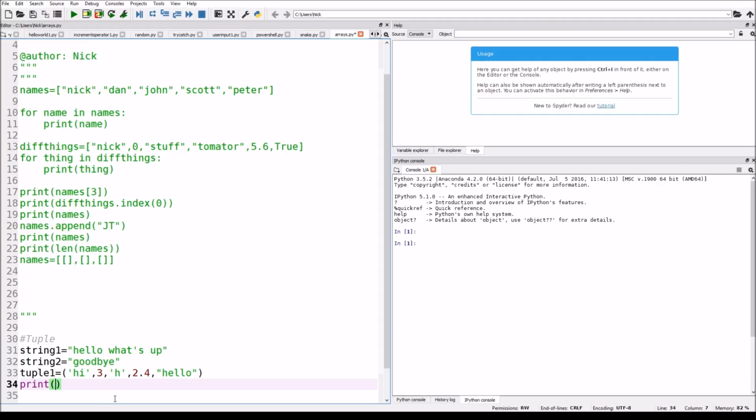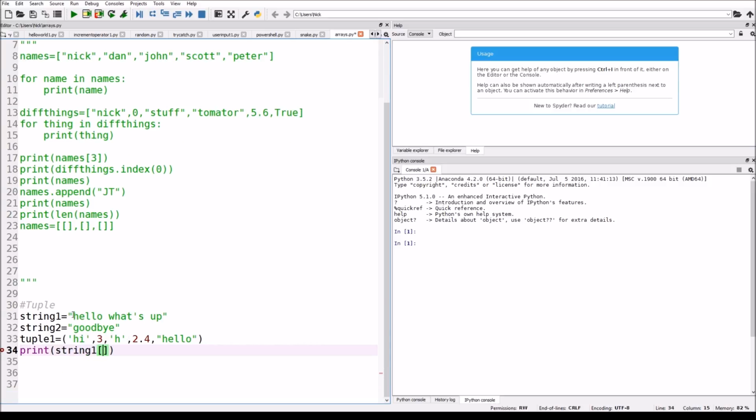So I'm going to show you something we can do with strings, tuples, arrays, really anything. We're going to say string 1, and as you know, using the index value, we can take a character out of it. Well, we can also take multiple characters out of it, which is called a substring. So I'm going to do 0, 2, let's see, 7. Let's see if this works. Okay, I'm just going to do 6. So it says hello, what's up?